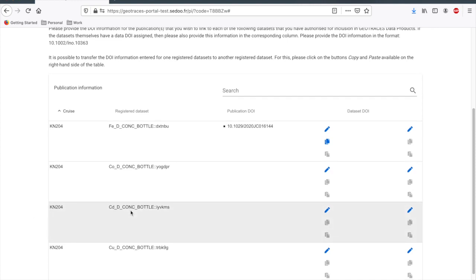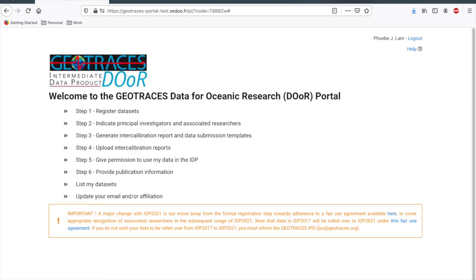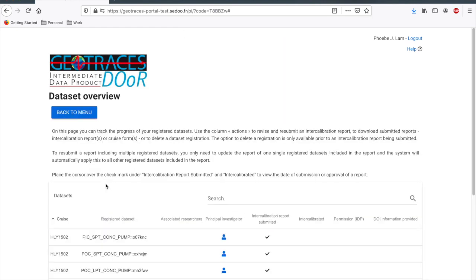Okay, so now let's go back to the main menu. And now we've gone through all of the main steps, but there is one more really important one, which is called List My Datasets. Well, there's also update your email or affiliation, and that's pretty straightforward. So let's go through List My Datasets. List My Datasets provides a way to keep track of what you've done, as well as make some changes. You can see all the datasets from all the cruises that you've registered. You can keep track of which parameters you've entered an associated scientist for and submit an intercalibration report for.